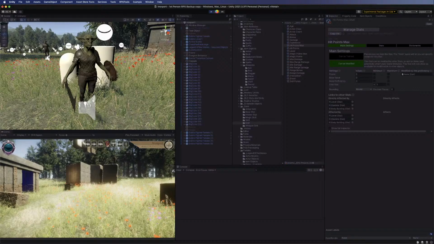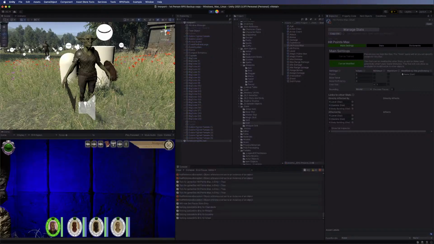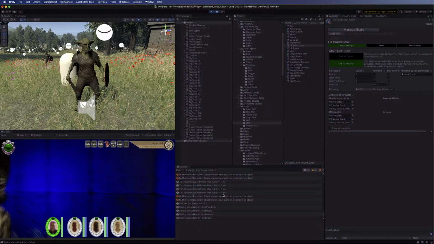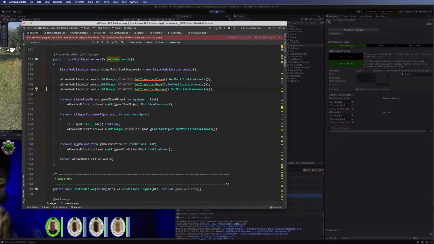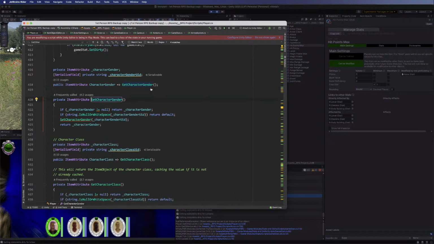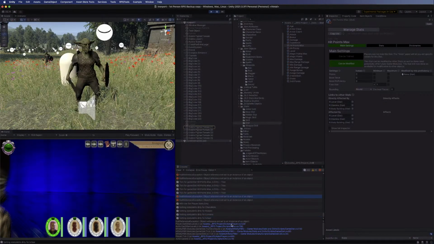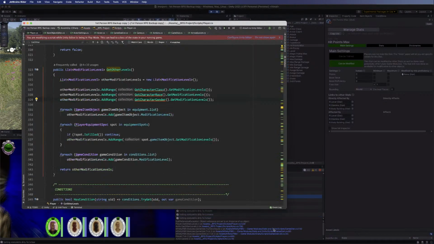I'm just going to pause real fast. Instead we get null reference exceptions. Perfect. Okay. So what I think I need to do here is, let's see.